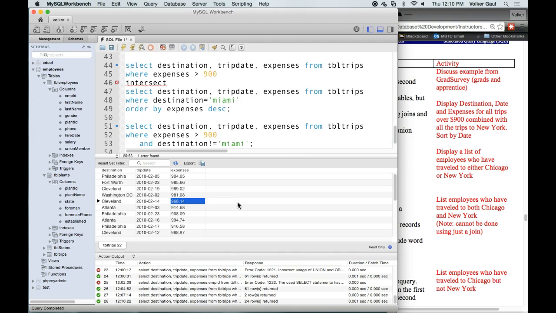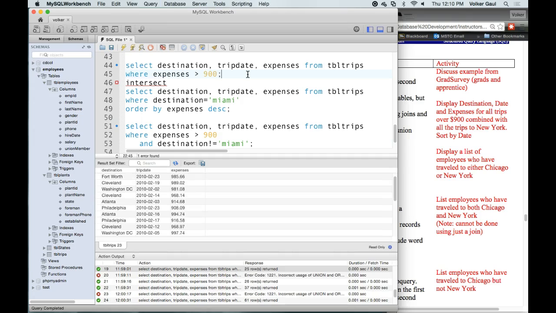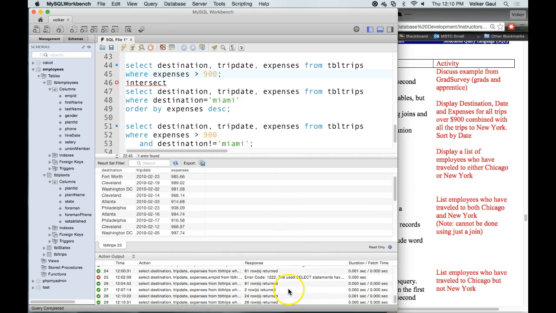Greater than 900. How many? Oh, the greater than 900, there was 61 combined when I unioned them. I'm sorry. Well, we just did the 900. How many are there? 26. So that's good. Now we said take out the ones from Miami, 24. So that's correct.